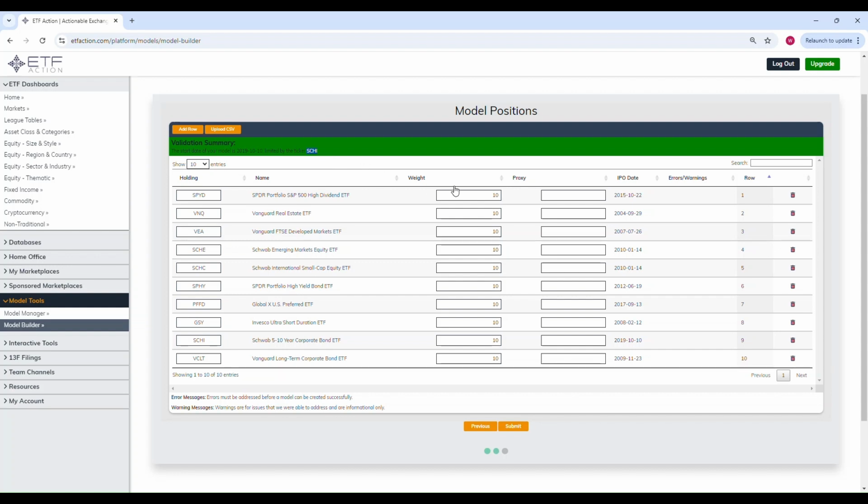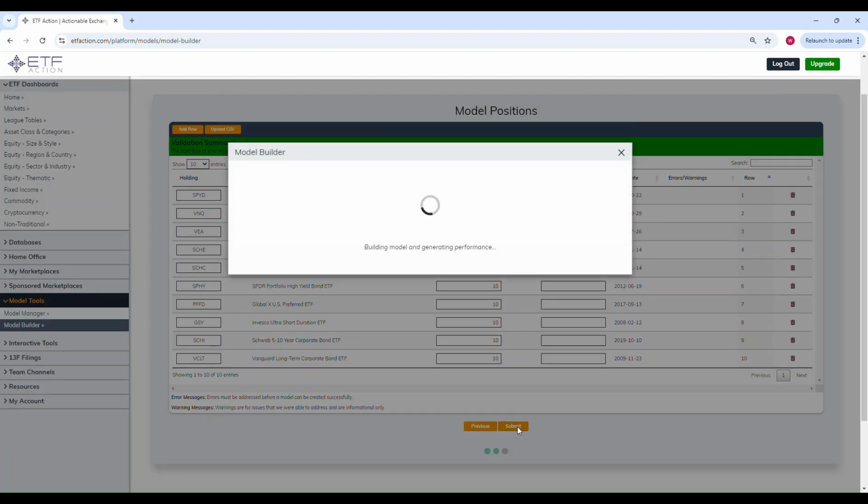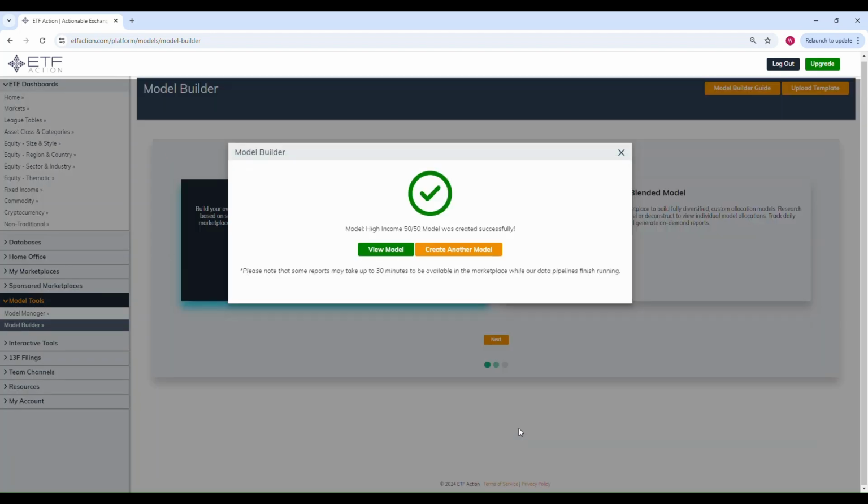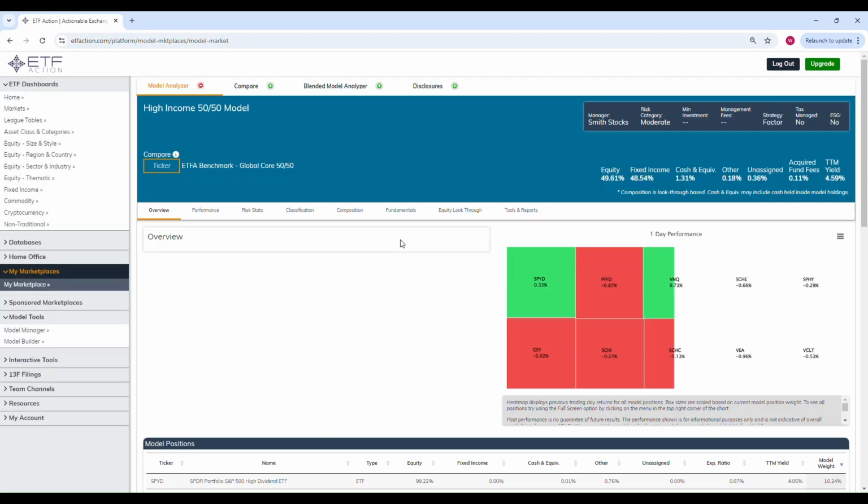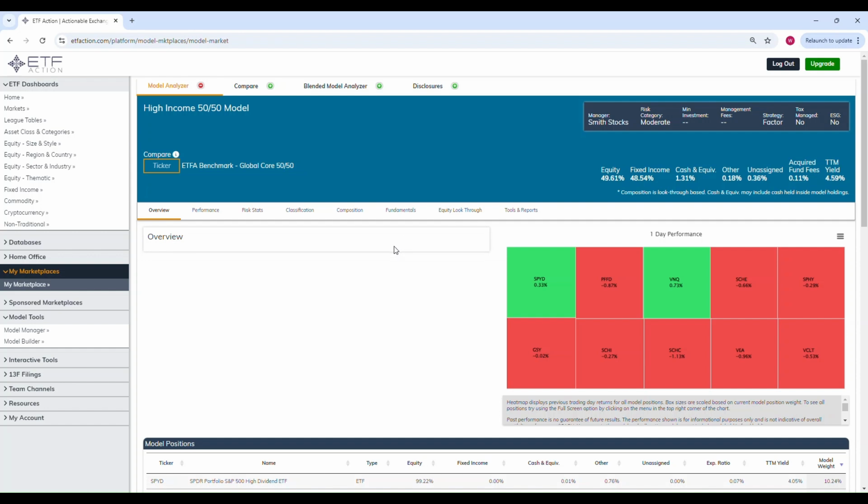If we wanted to extend that, we could just come back here and add a proxy ticker if we would like. We're not going to do that for now. I'm going to press submit and build this model. Boom. So that model was built. Now we're going to open up my marketplace and see how it compares to this 50% ACWI, 50% AGG benchmark.